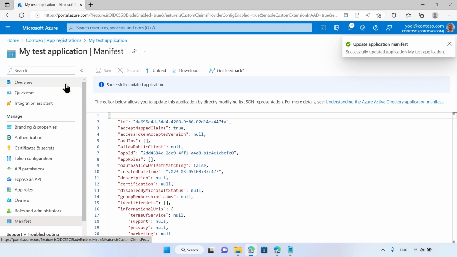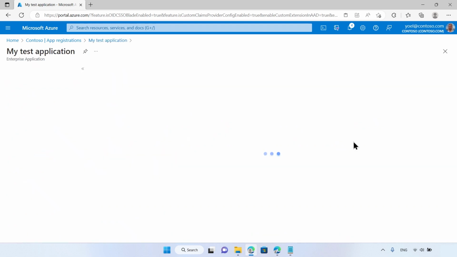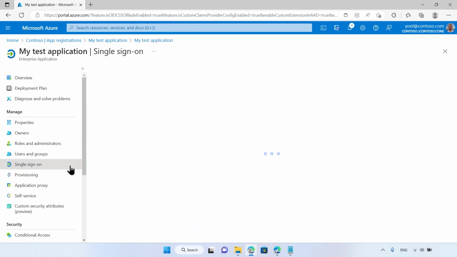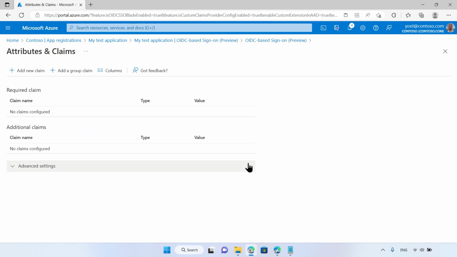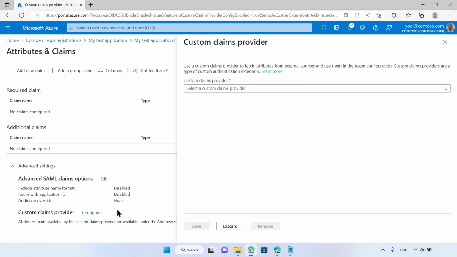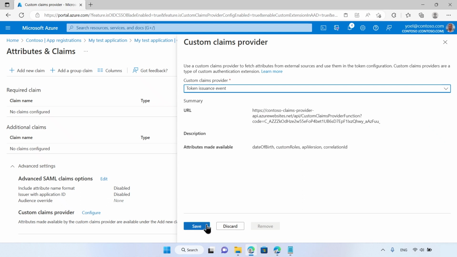In the Overview page, under Manage Application in Local Directory, select My Test Application. This will take you to the Enterprise Application or Service Principal of the application. Under Manage, select Single Sign-On. Under Attributes and Claims, select Edit. Expand the Advanced Settings menu. Next to the Custom Claims Provider, select Configure. Expand the Custom Claims Provider drop-down box, and then select the custom extension you created earlier. Select Save.